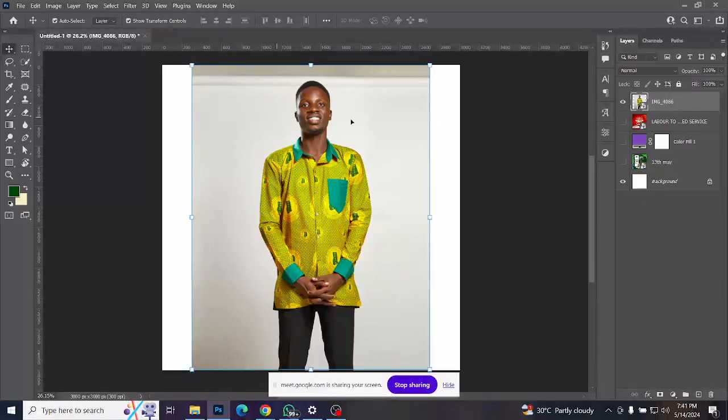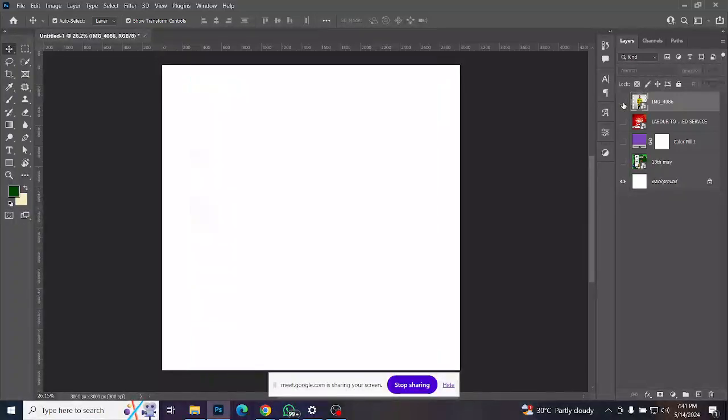Okay, so this is one way for you to put in an image, or you can drag and drop like I said earlier. Okay, so the next thing I'm going to teach you is how to insert an image into a shape. So like yesterday we were saying, you draw the shape, you go to the shape tool, you click, you drag.